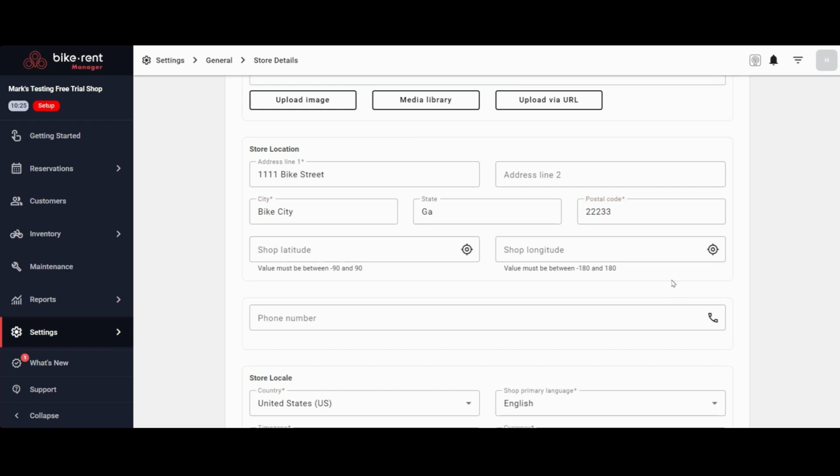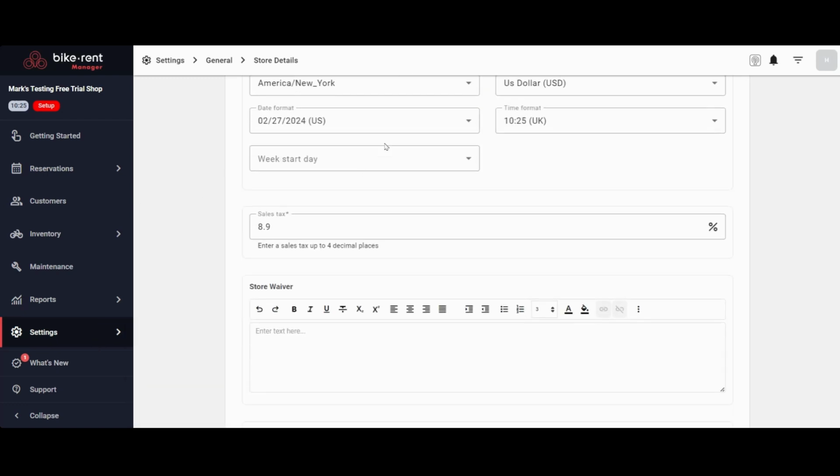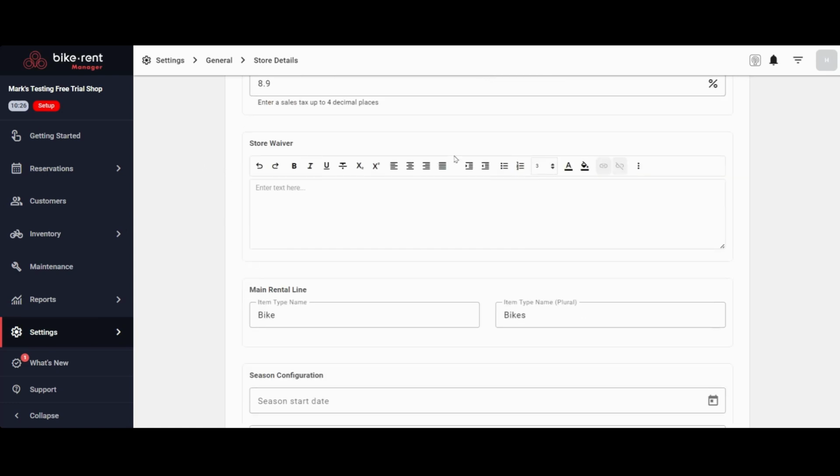You can add your shop latitude and longitude in there for bike.rent if you like. Add your phone number in, your store locale, your week start date if you'd like. There's your sales tax. And this is also where your store waiver is going to live, which would be your liability waiver if you decide to use BRM's waiver system. It comes with the system, of course.